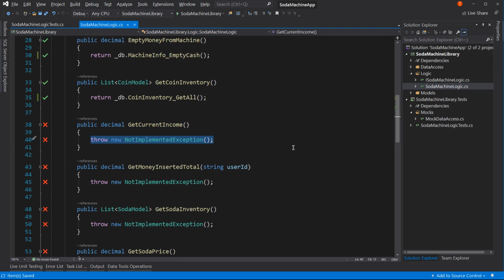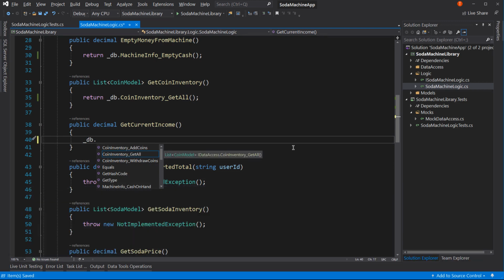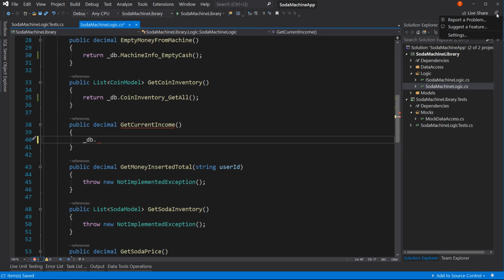Okay, get current income. So that would be _db dot, and there's our crash. Let's do it right now. So I'm going to say upper right hand corner, send feedback. There's a little person icon with a message above their head in the upper right hand corner. I click that and say report a problem.